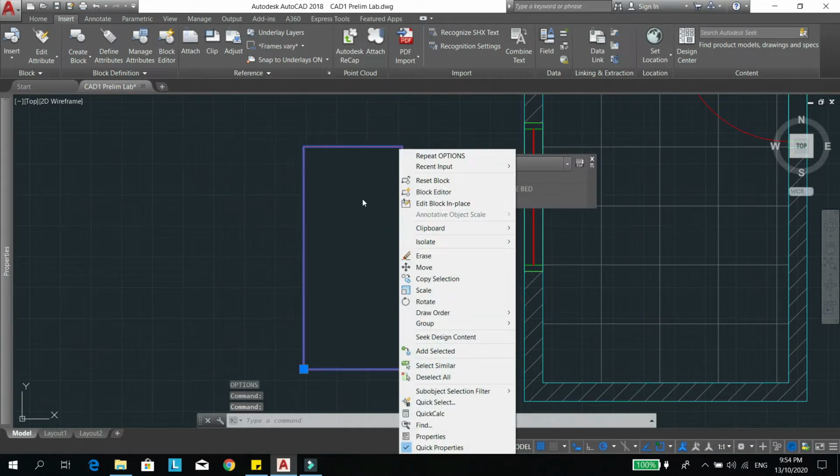Yan. So you can right click this one. You have to select this, then right click, and then block editor. Pag nag-edit block in place ka, yung options sa block editor ay hindi lalabas dito. So kumbaga, you're just editing your block in place. For example, you just want to add lines on your block, or you have to create another object inside that block.